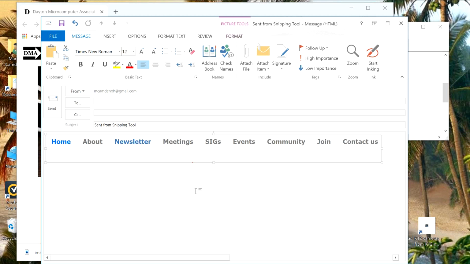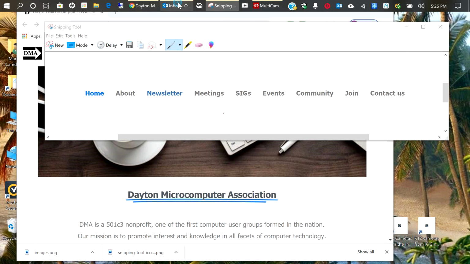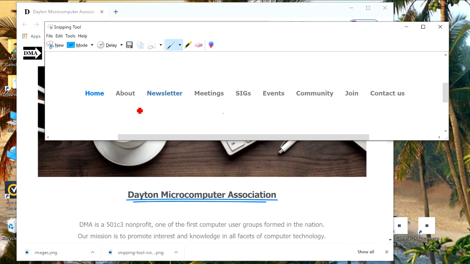It doesn't always work in all email systems, depending on the kind of email system that you use. If you're using a browser type of email, it may or may not work. It depends whether or not you have an email already composed.